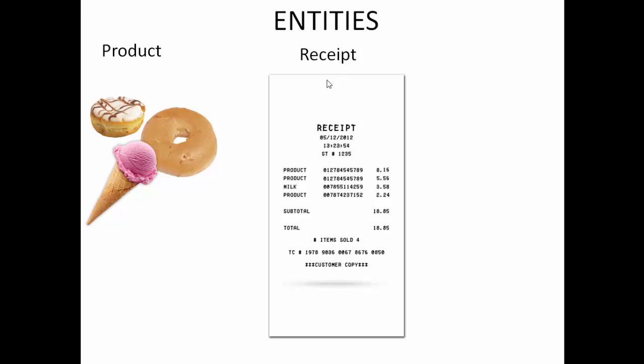Now, here's a very interesting thing. Products and receipts have a relationship between them. One product can be sold in many receipts, and one receipt can contain many products. So, because we have a many to many relationship, we need a bridge entity, and we'll call this bridge entity product lines. So, we'll have a separate list that will contain the products, and it will tell me to which receipts they belong.